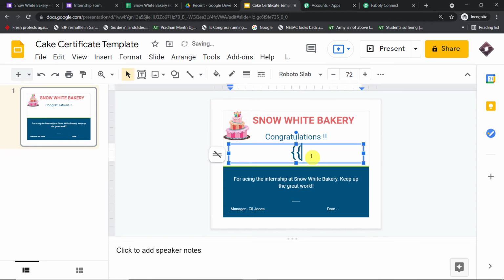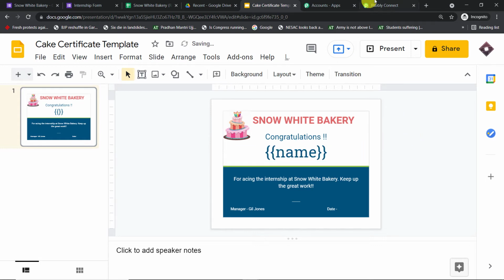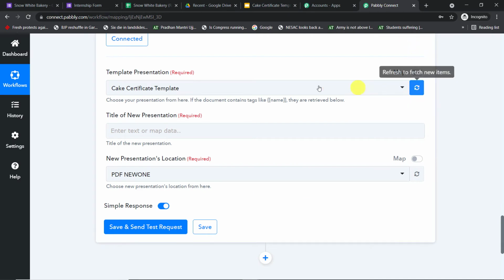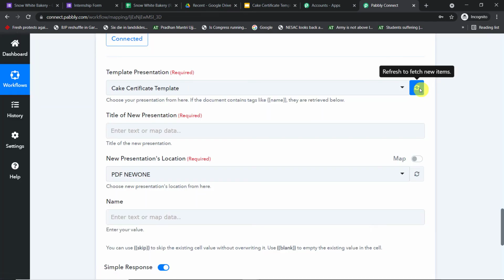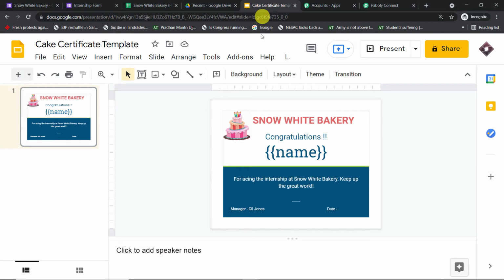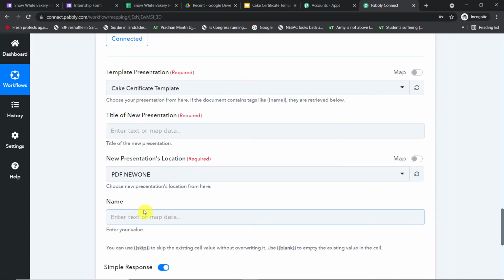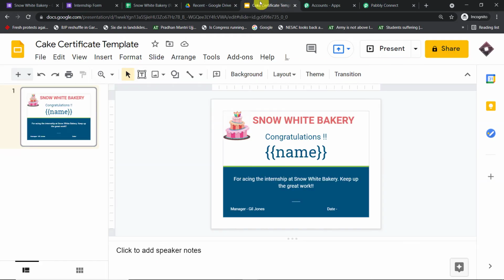So let me just enter 2 pairs of curly brackets. Inside the pair of curly brackets, let me just add name. Okay, easy. So let me just go back to Pabbly Connect. As you can see, at present we only have 3 fields. Okay, 1, 2 and 3. Now let me just refresh this. Okay, so as you can see, we have one more field for name. We created a dynamic tag with the name inside it, and as you can see, we have a field for name. Okay, I hope it is getting clear now.